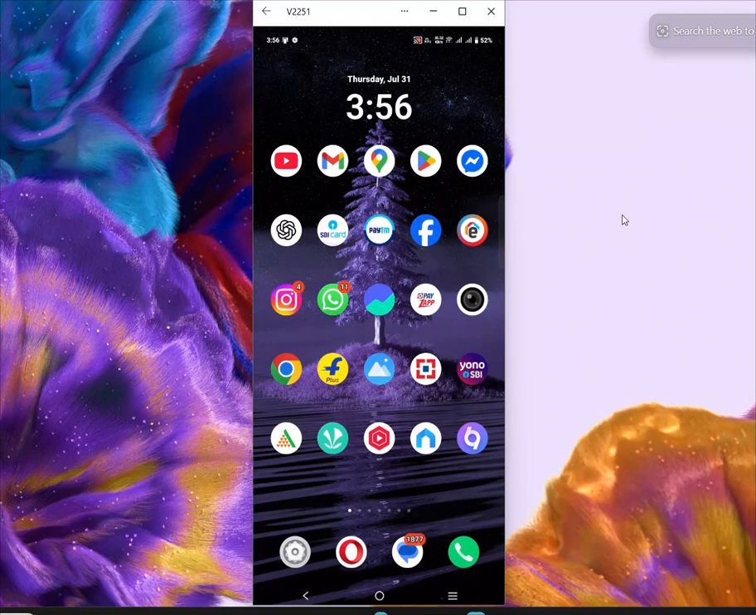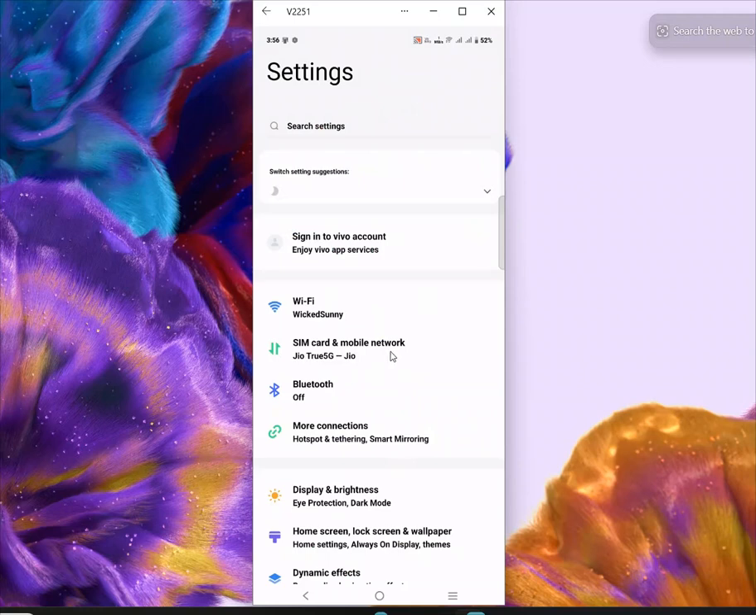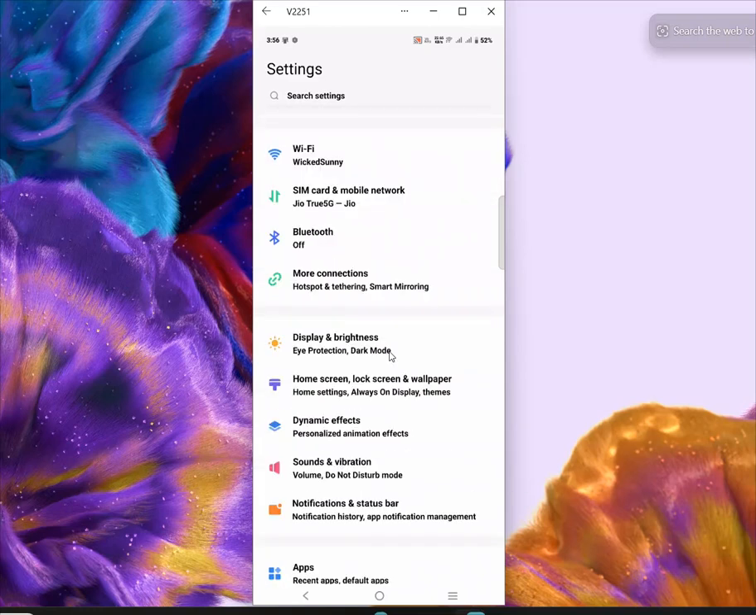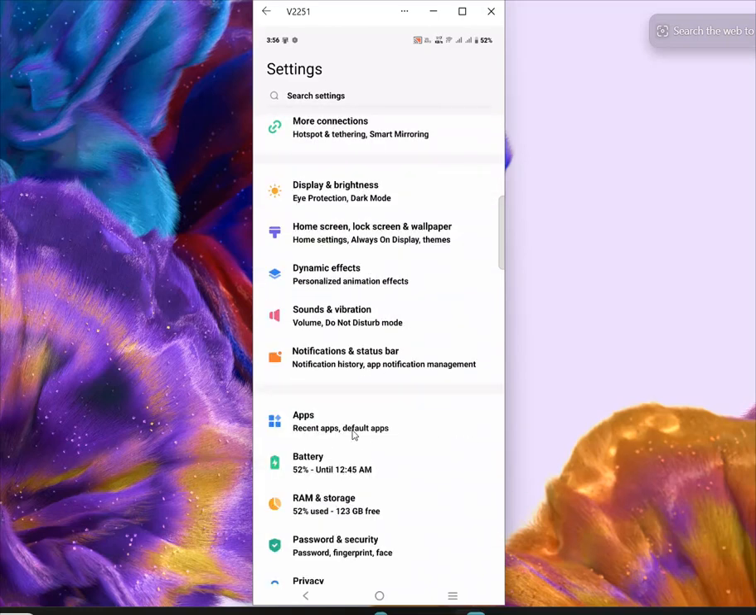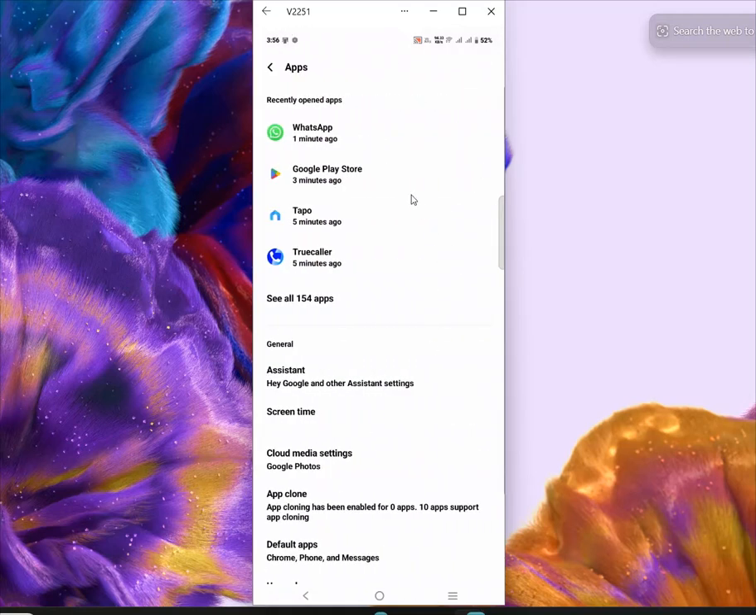Learn how to check storage usage app-wise in Android. So you can check which apps are taking how much space in your phone. So look for the settings and click on that. Once you're here in the settings, look for anything which says apps, and I have found it. And I'll click on that.